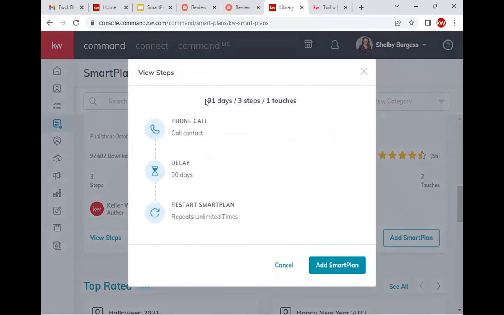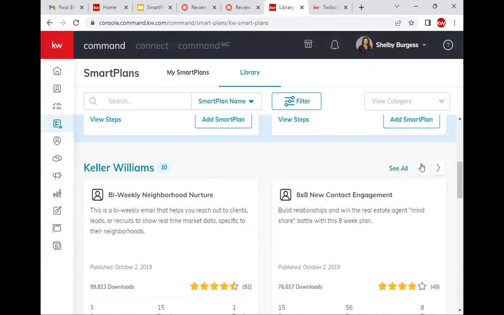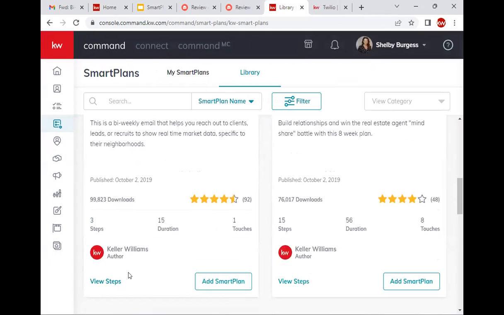So you can see that this one, it lasts 91 days. There are 3 steps total and there's only 1 touch. So your steps will be call, contact first name, last name as part of the quarterly call plan. There's a delay of 90 days in which nothing happens and then it restarts unlimited times. So on day 91, it goes back to this phone call, another 90 days goes by and then it just keeps repeating.